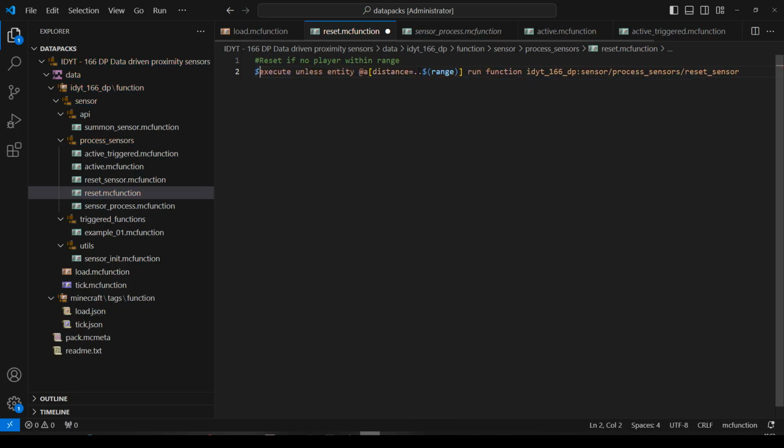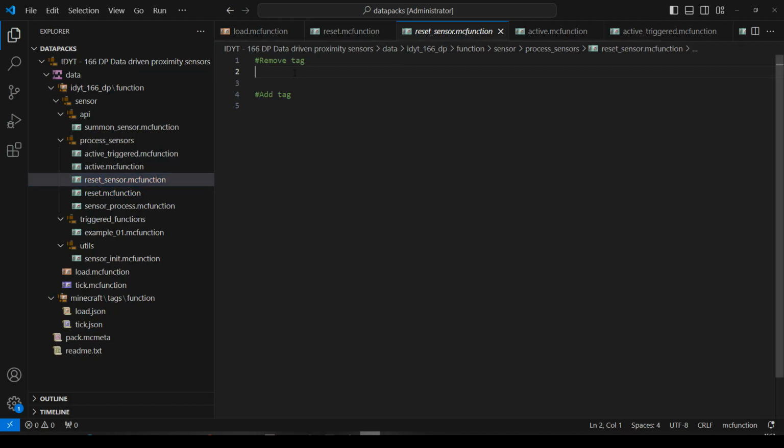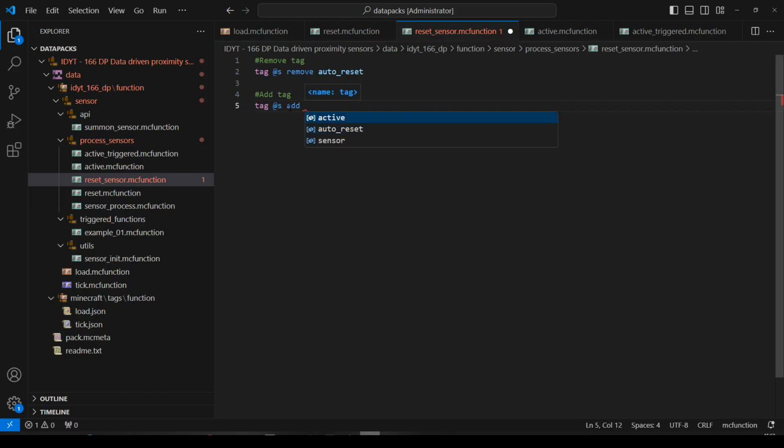We can turn that into a macro. If we are in range, we will reset sensor. I think we just need to take one tag off, and yeah, we'll just do tag @s remove auto reset. You're not auto resetting anymore because you are now active. Save.